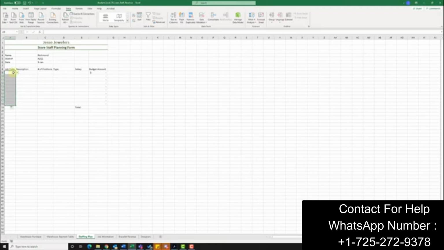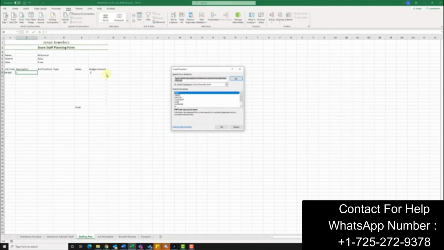So now it wants us to select MMG. Let's click on description right here on B9, and we're going to insert our VLOOKUP function. So we're going to click on the FX button up here. Let's type in VLOOKUP, hit enter. There it is, there's our VLOOKUP, hit OK.